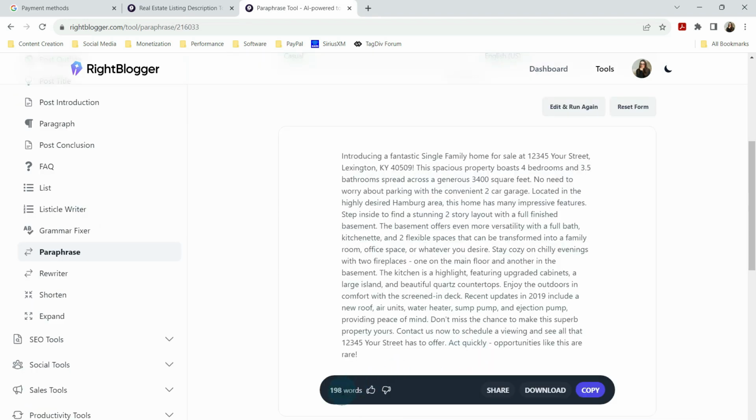It's now 198 words. Introducing a fantastic single-family home for sale. Address. It's still got the garage. It's got the 2-story layout. It's got the updates. It still has all the information. It just reduced the word count a little bit. So that's one of your options.